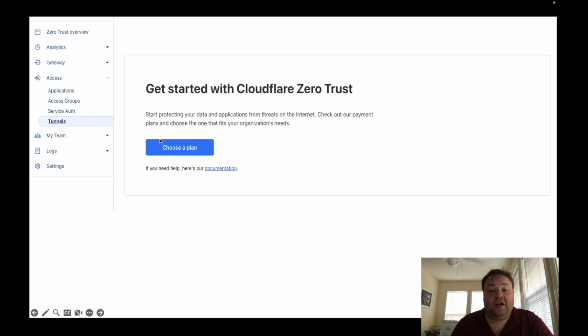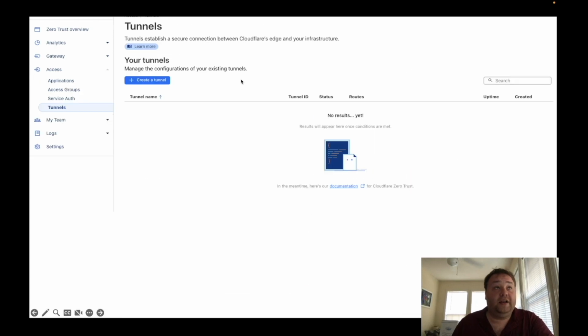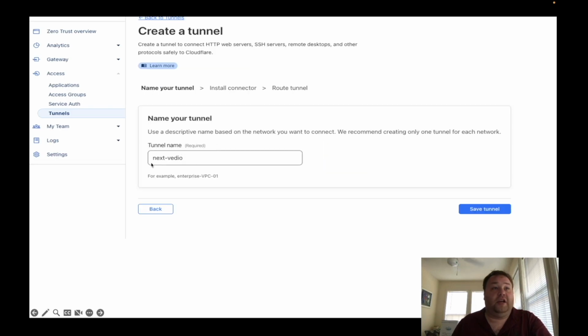And once again, I had to choose another plan. Fear not, these plans are free as well, or have a free option as well. So here's what the plans look like, and I chose the free plan. So I hit Select Plan right here. And now I needed to create a tunnel. I did this by clicking Create Tunnel, and I entered my tunnel name. Now this is kind of just like a nickname. It's just a name so you can easily identify it, and I called mine Nextcloud Video or Next Video.